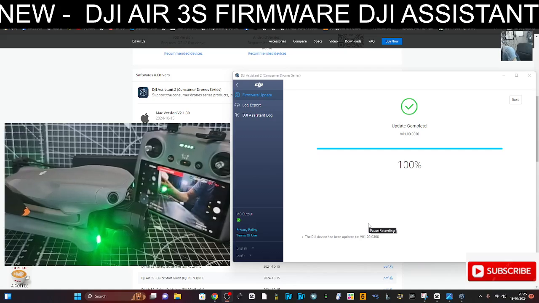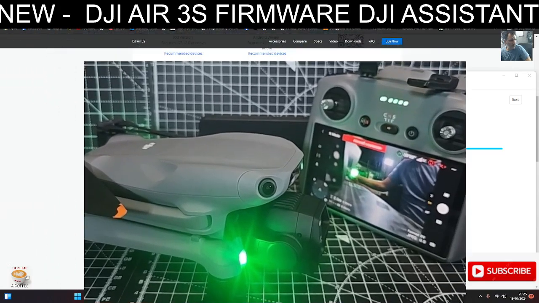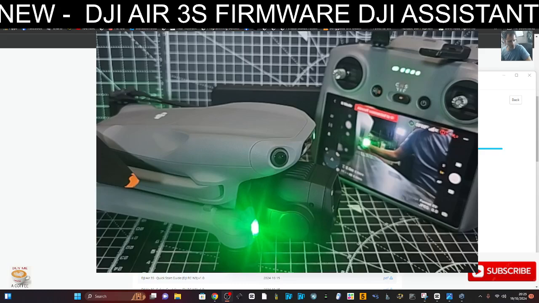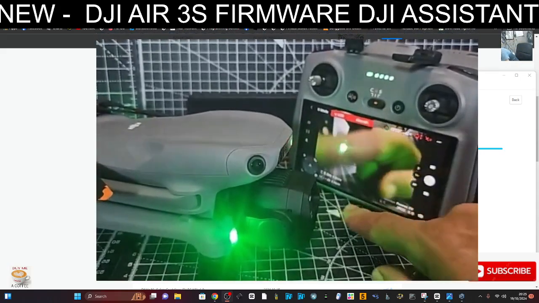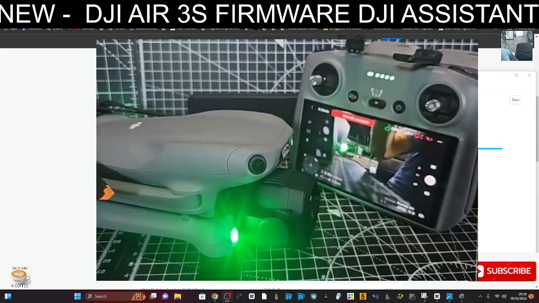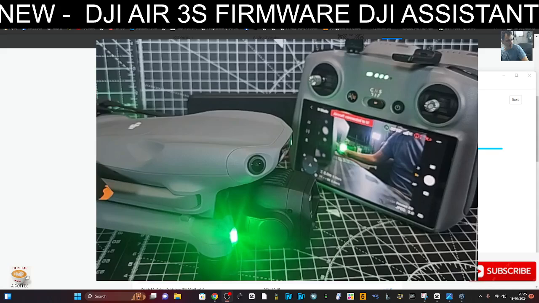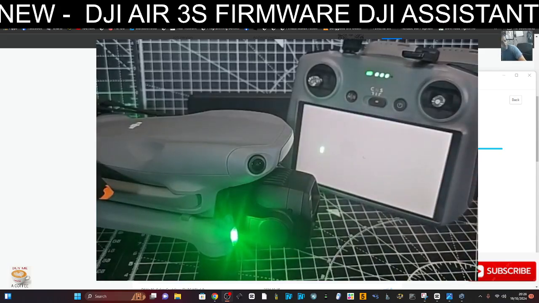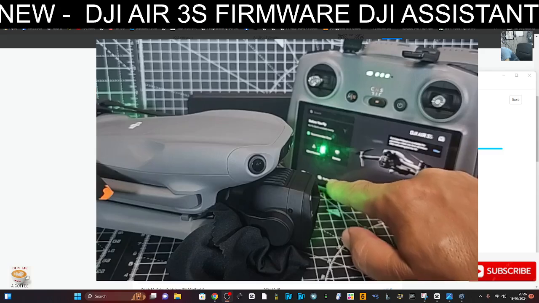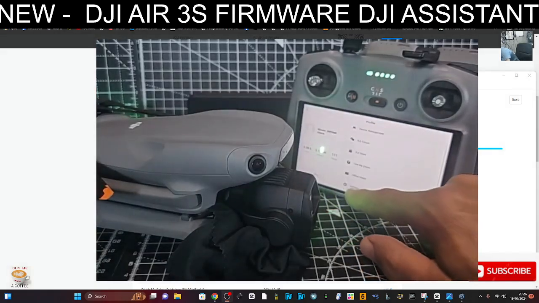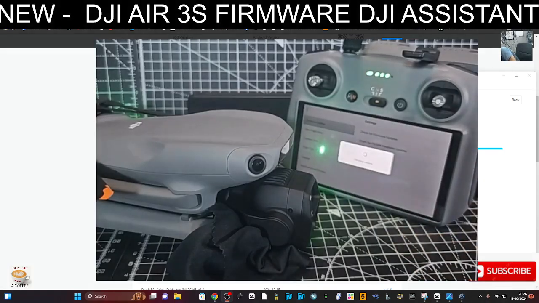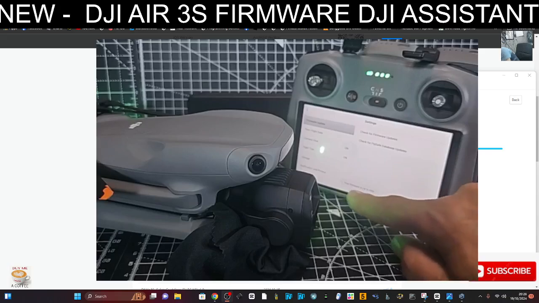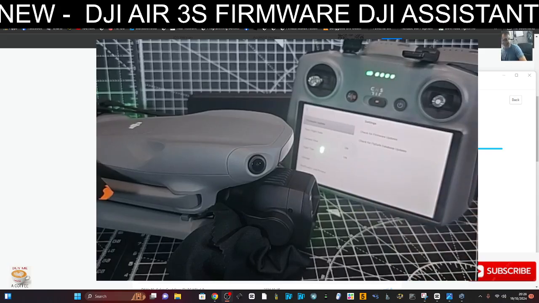And let's see what messages we get on our RC2. I'm just going to go have a look now. It's going to hit back to the main screen. I'm going to go to profile, settings, and then we're going to go to firmware update. Your firmware is up to date.